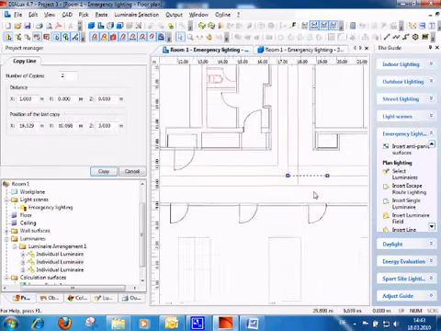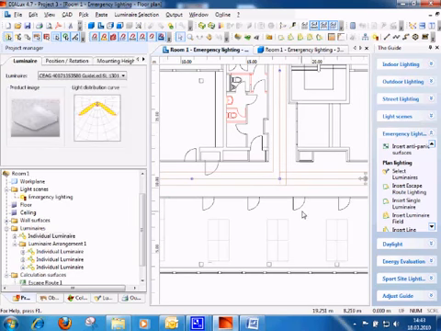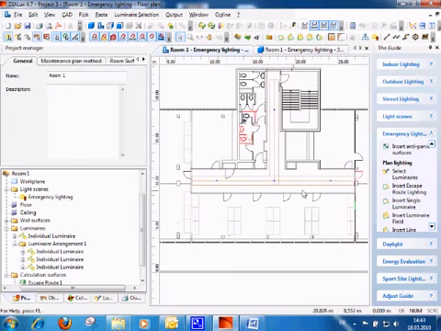Copy a line. One copy. 6.58 meters. Okay. That's it. Our emergency lighting design is done.